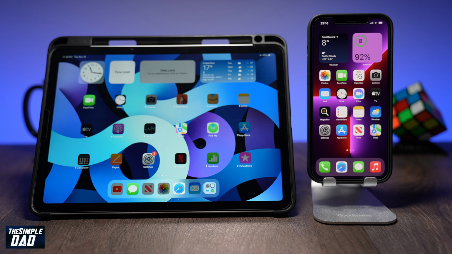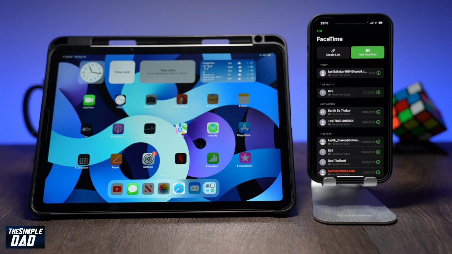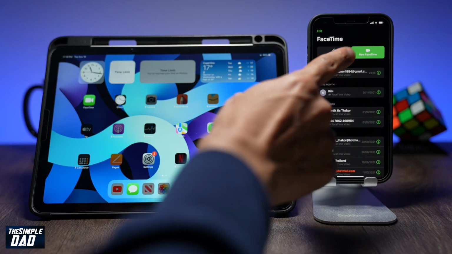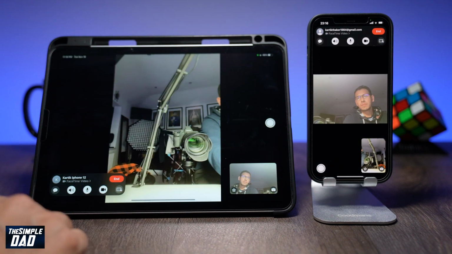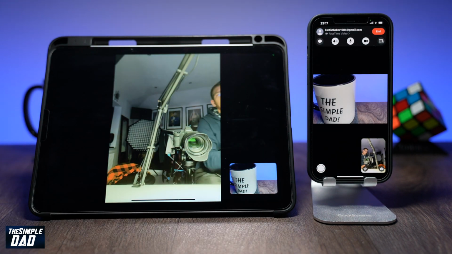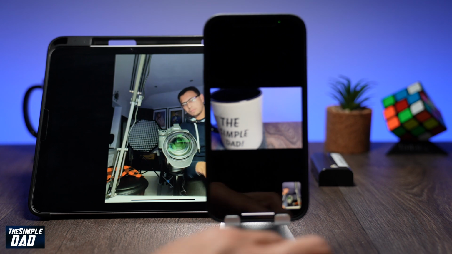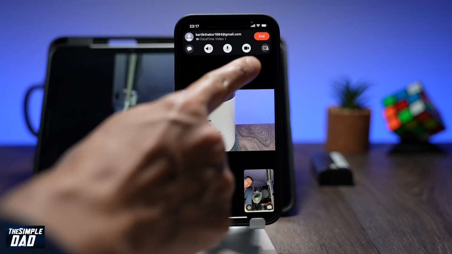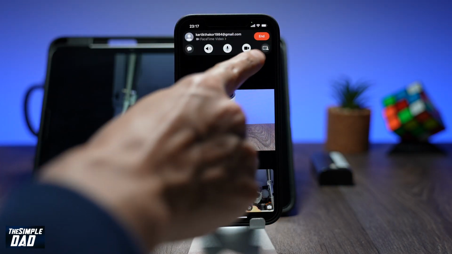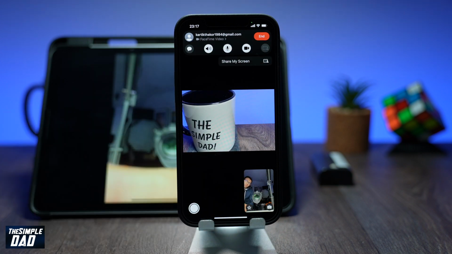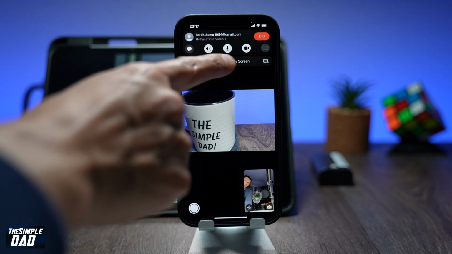Now let's open up the FaceTime app. Start a FaceTime call with a friend or a family member. Once connected, tap on the fifth icon that looks like a square and a person next to it. Then tap on Share My Screen.